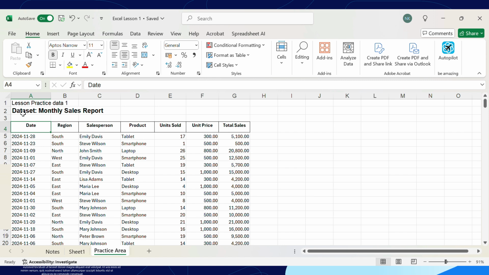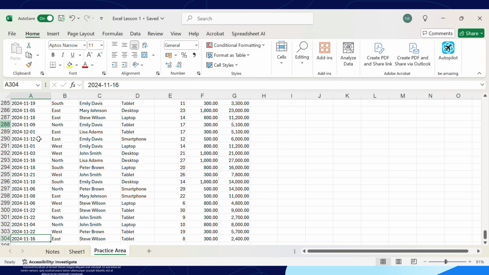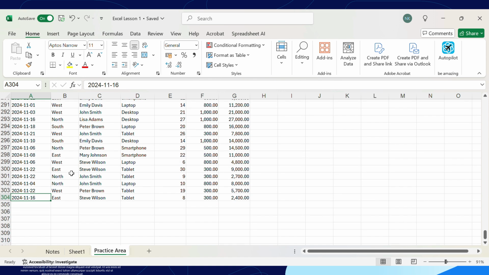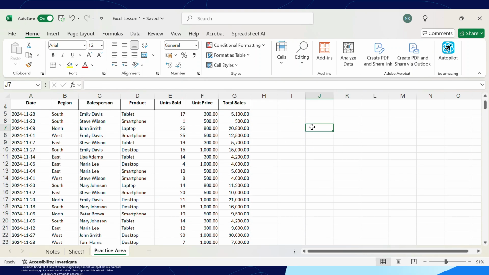Let's say I start from cell A4 and I want to scroll down. I just hold my control key and hit my arrow key down once, and I get to the end of my data. Control plus arrow key down.